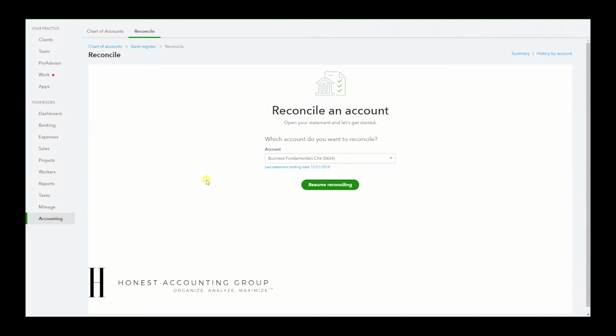In order to do this, I want to point out that you must have QuickBooks Online Accountant, not just QuickBooks Online. So you will need an accountant to undo the reconciliation.